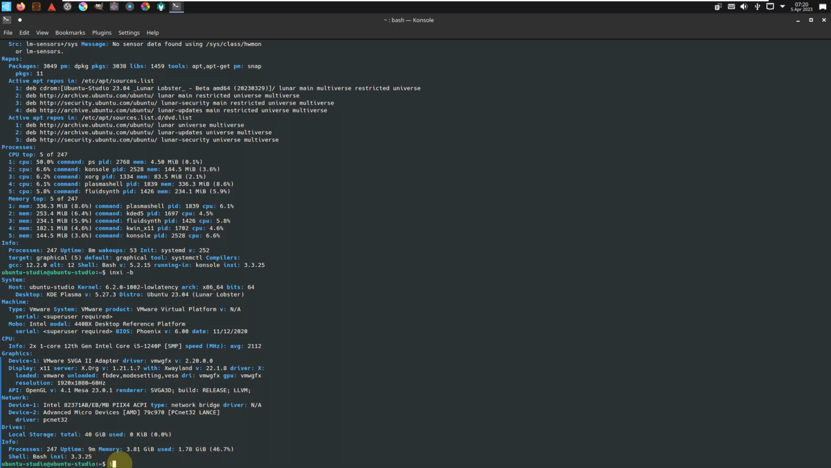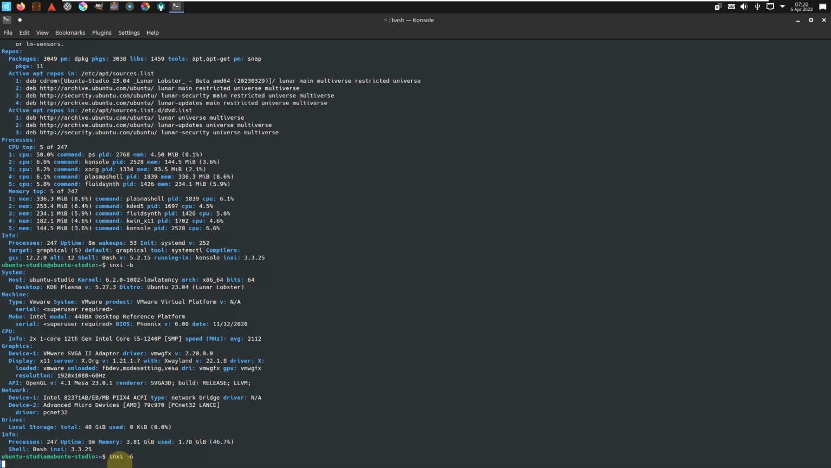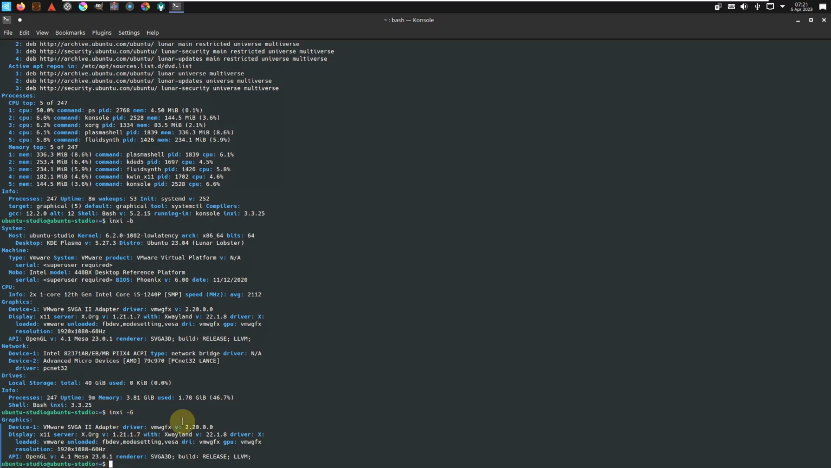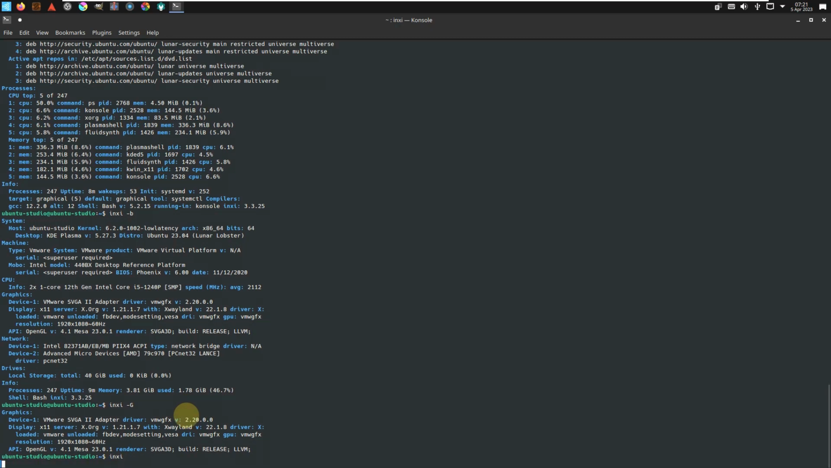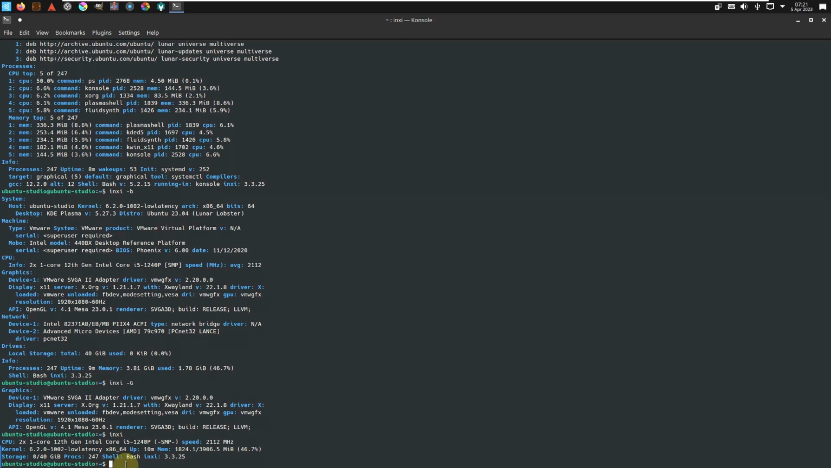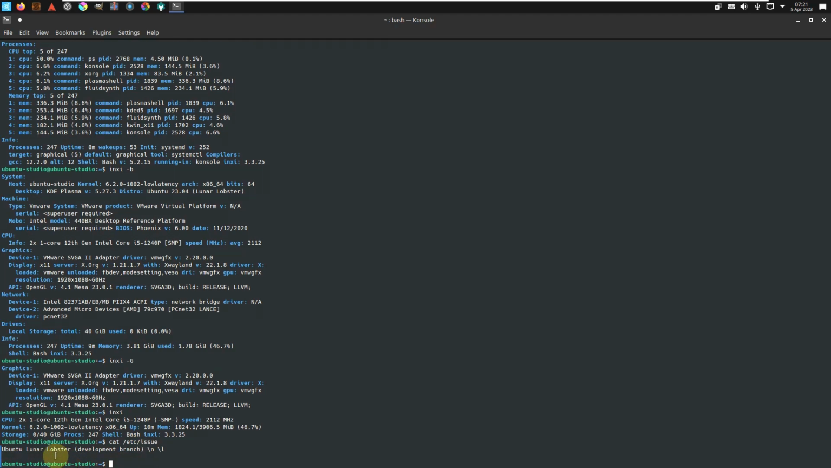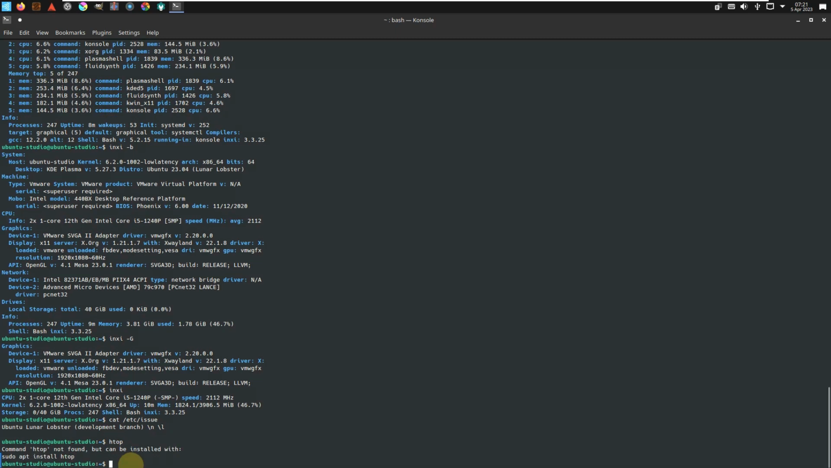Let's type in few more commands. inxi -G. Here are a few commands. Let's type in inxi. Again some info. Let's type in cat /etc/issue. It's Ubuntu Lunar Lobster. Let's type in htop if it's available.